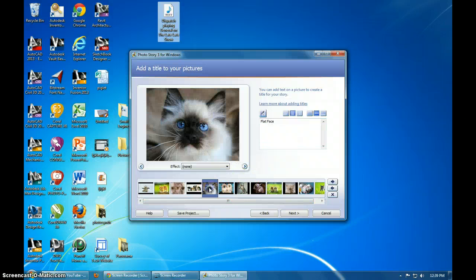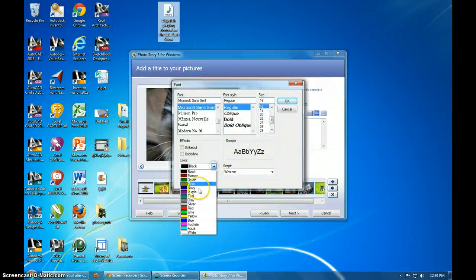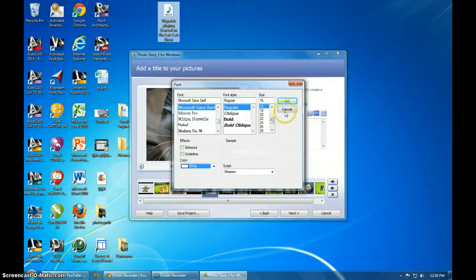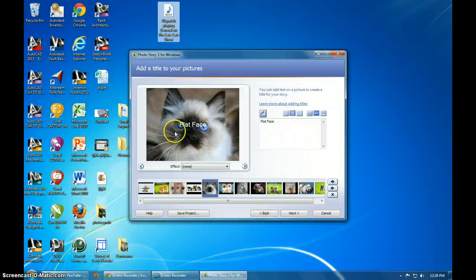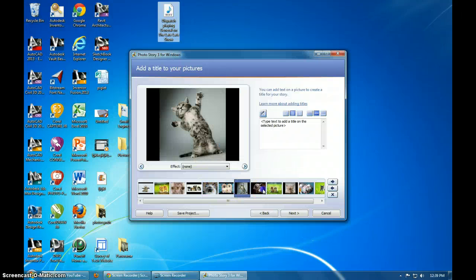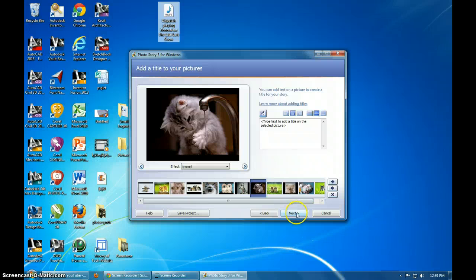And keep moving along. Can't see it. This would be an example of one that I should change the color on. Go to a white. Hit OK. Look at that. So I would go through, add any text. Once I have all my text in, I can hit next.